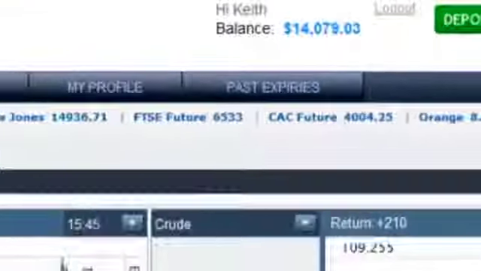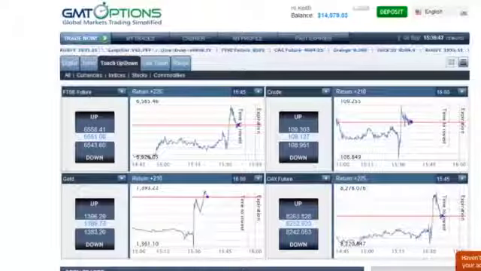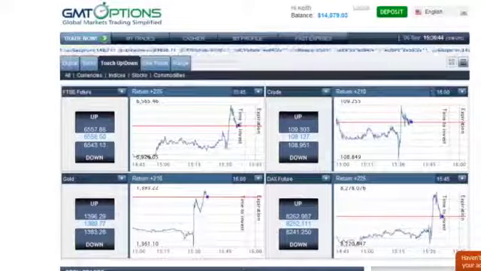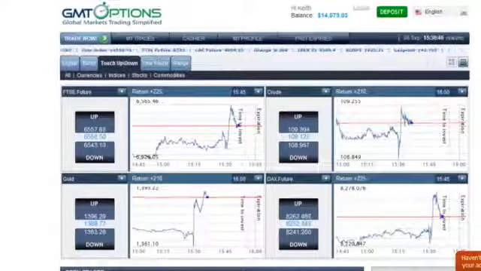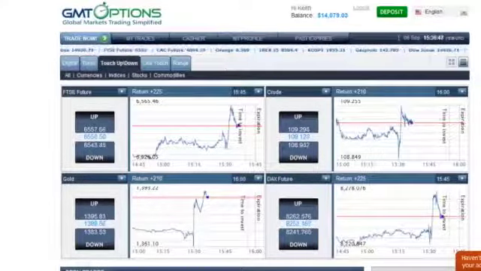I will now show you the exact method which I used, and you too will be able to do the same. So what is this method exactly, and how does it work? It is a trading system based on binary options.